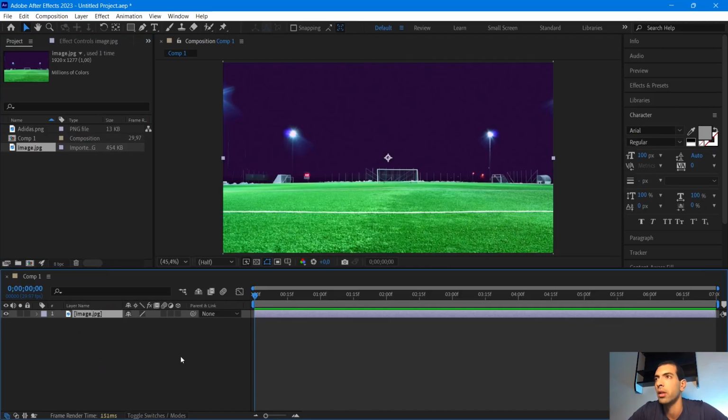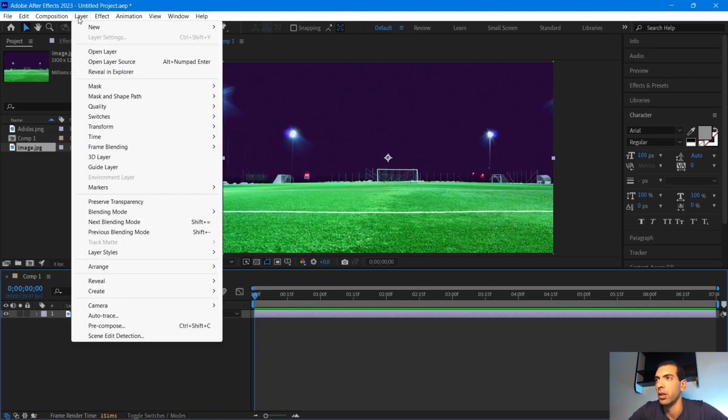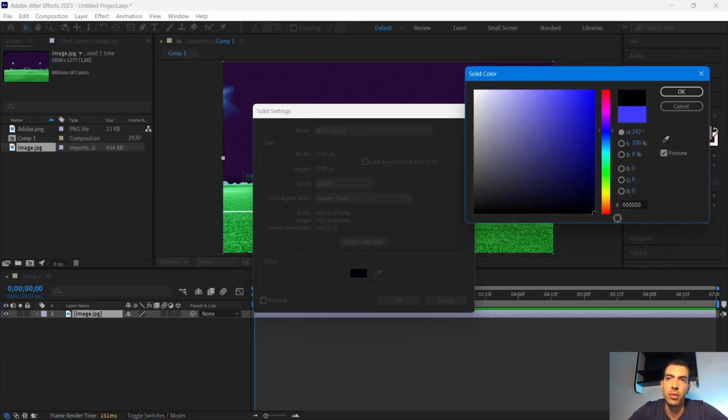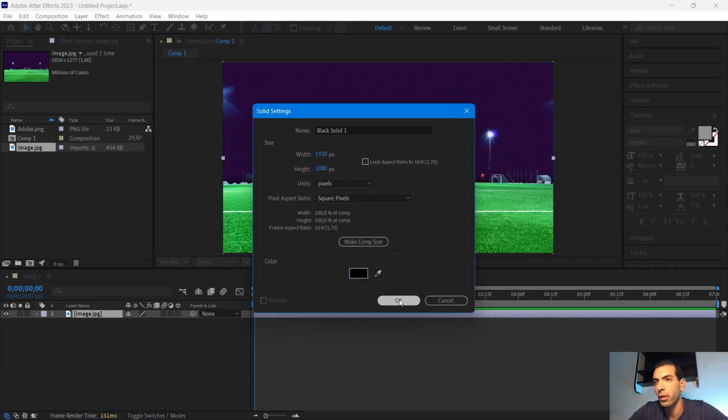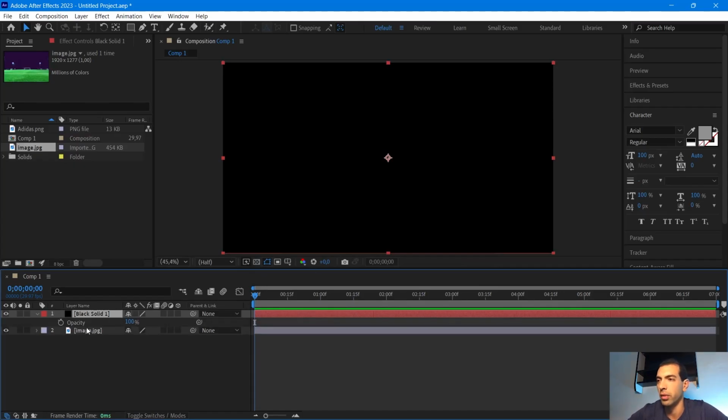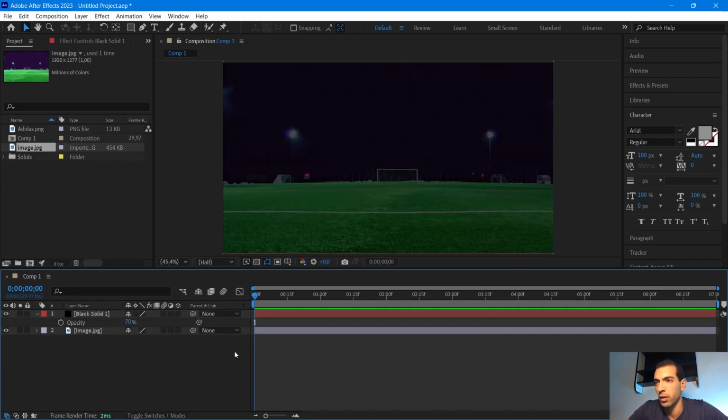That's the first thing. And then I'm gonna create a black solid. To do that, click here, layer, new, and solid. I'm gonna choose the color black and click on OK. Okay, one more time. Now we have a black solid, as you see. I'm gonna press T to bring the opacity, and I'm gonna change this from 100 to 70. Press enter. This is exactly what we wanted.